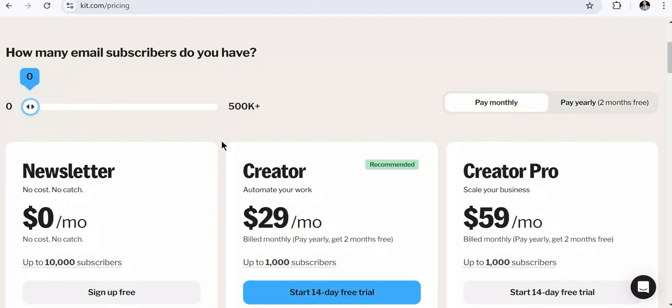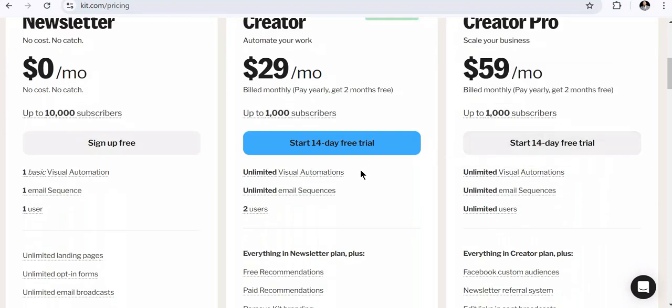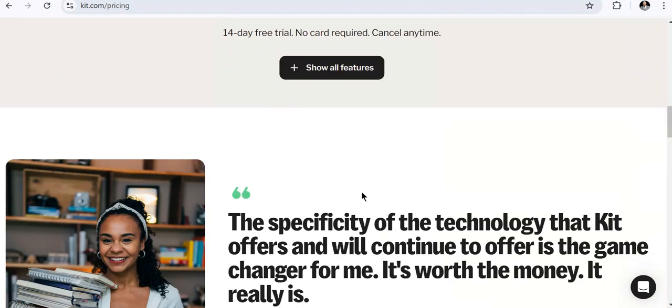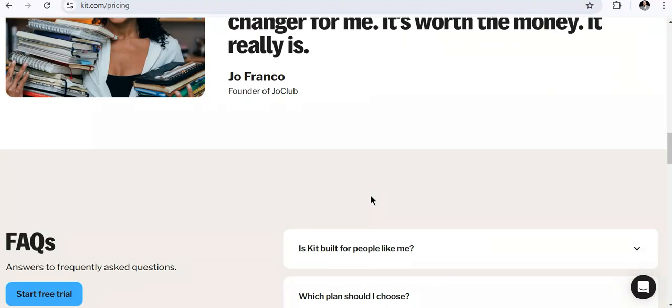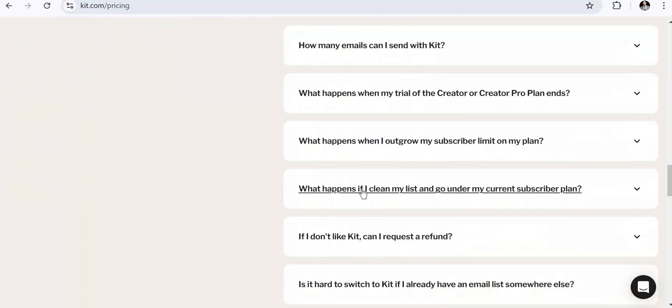So here you can see I'm having 29, and also 59 USD. This is per month, and let's see how much money you can earn in affiliate marketing by using these pricing sections. As you know, in affiliate marketing, you always earn commission depending on how many sales you have made through your link or your affiliate ID.